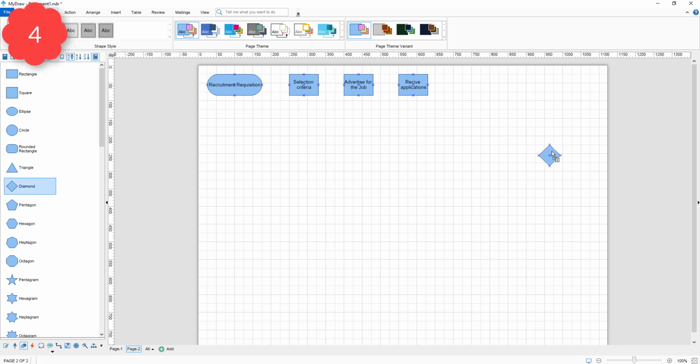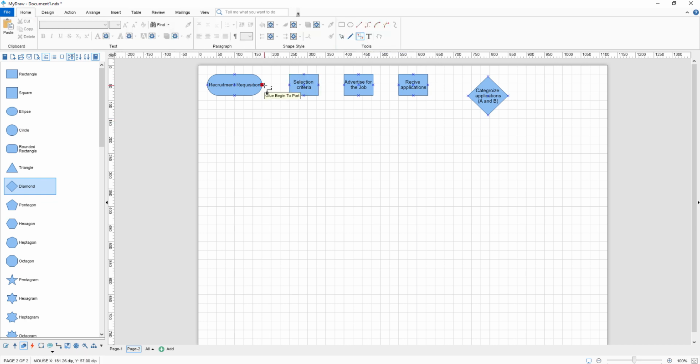Number four, add a decision block in our recruitment process. Then add the diamond shape. In the decision block, we have to categorize the job application. Finally, we have to connect all the shapes together. We do that by using the connector tool.